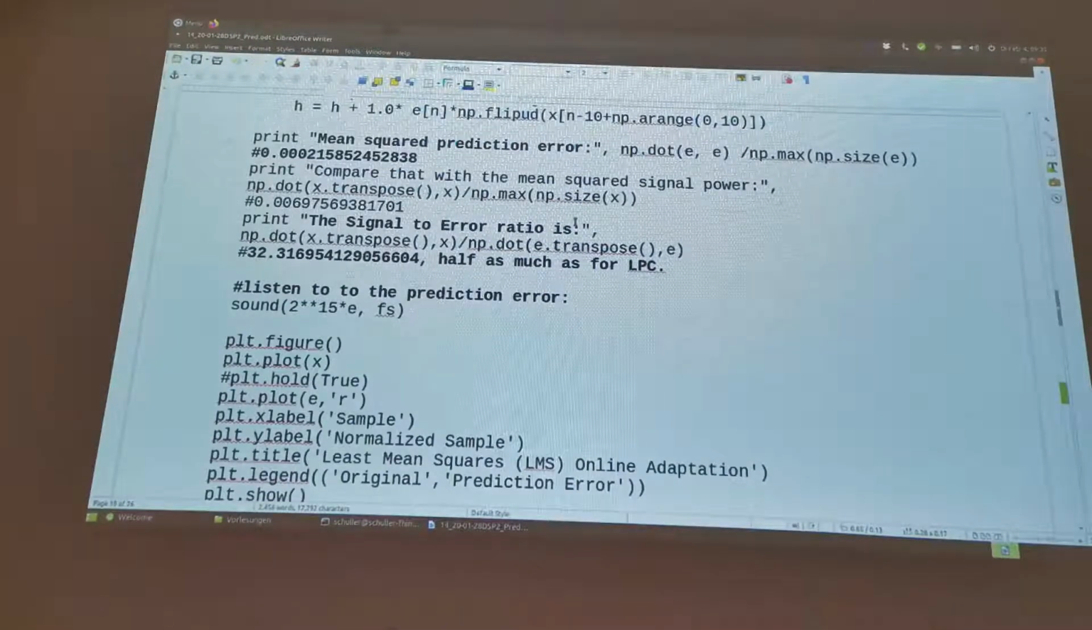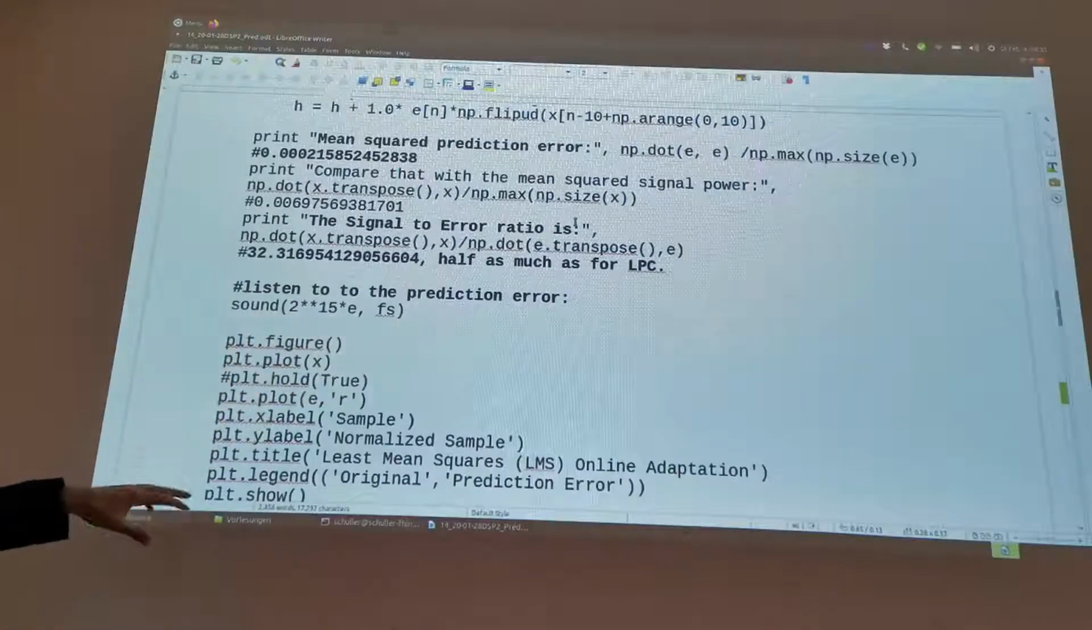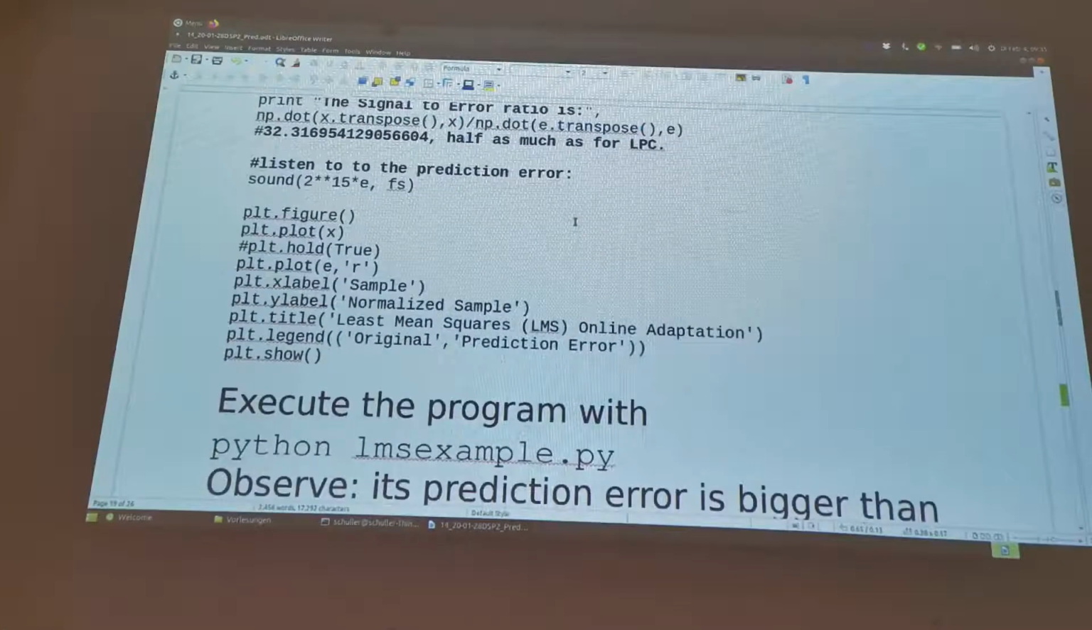If you have a signal which changes a lot, then it might be better to use LPC with the side information. So here finally we can listen to the prediction error, and here we plot it in comparison with the original, so that we can see it. And here we can execute it. So let's do it.